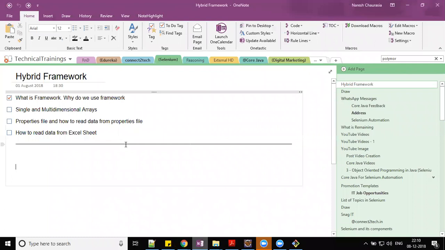So in the first two videos, we have already looked at what is a framework and why do we use a framework. And then we have also looked at what is a single and a multi-dimensional array. Now I'm going to cover what is a properties file and how to read a properties file.